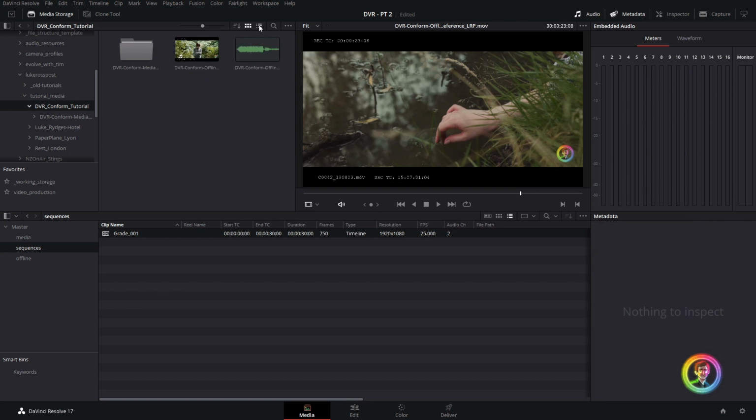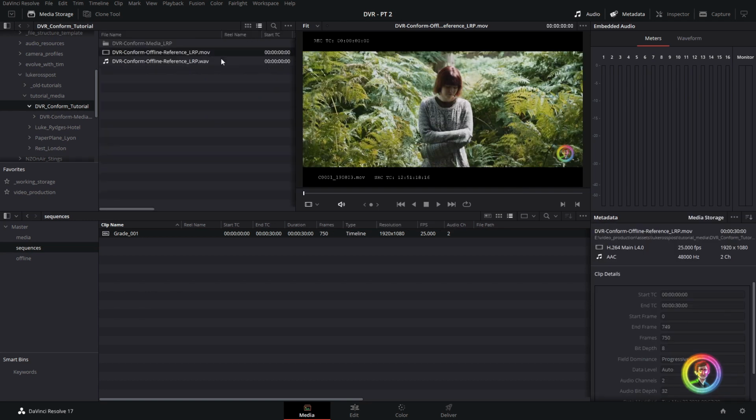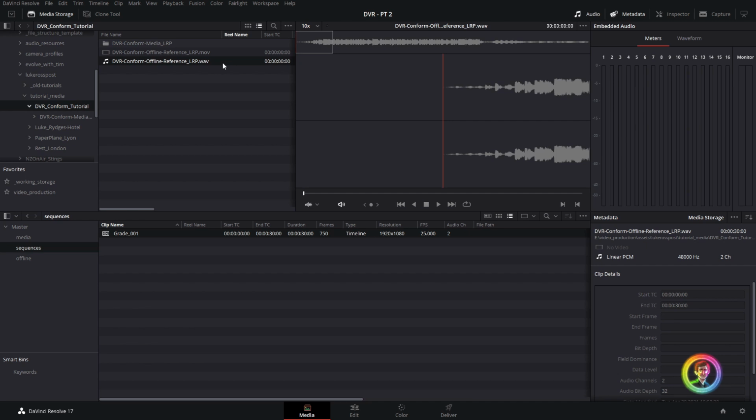I'm going to go ahead and put this into list view. So it has extracted the audio from this clip and created a separate audio file. This is very useful for a broad range of applications, not just conforming. I'm going to go ahead to our offline folder.